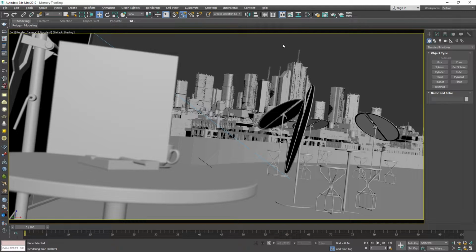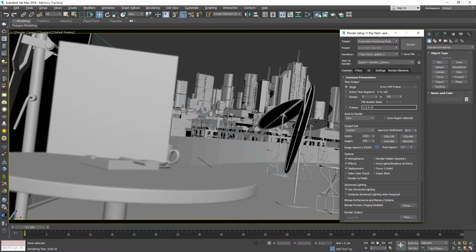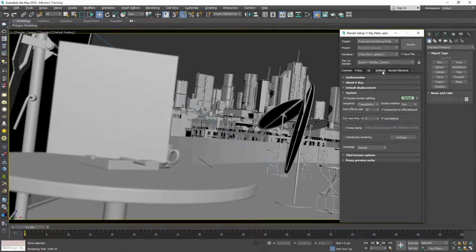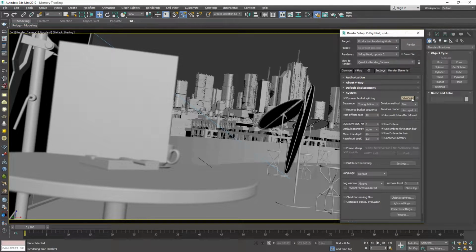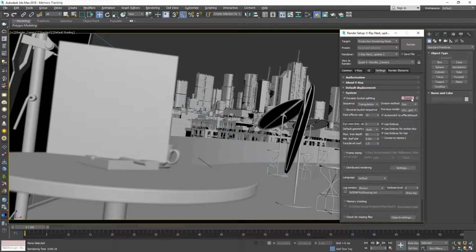To see how it works, let's first head to the V-Ray settings and head to the Settings tab. In the System rollout, switch the mode to Expert by clicking twice on the Default button so that you can see the memory tracking feature.